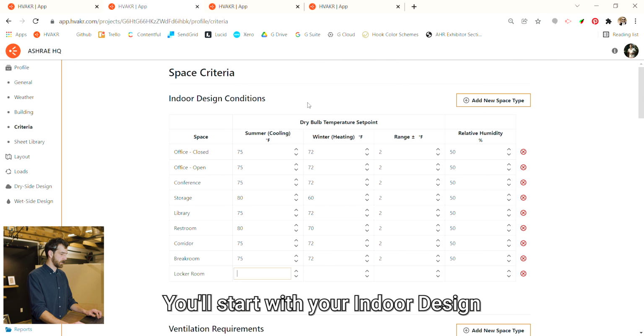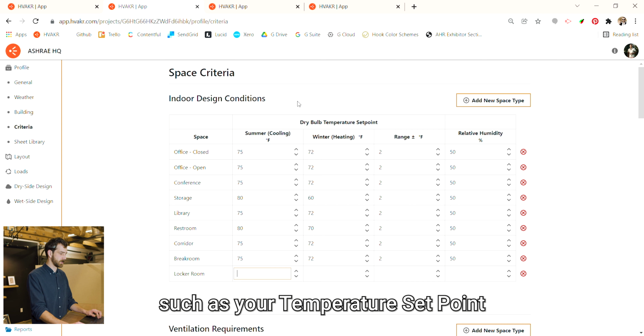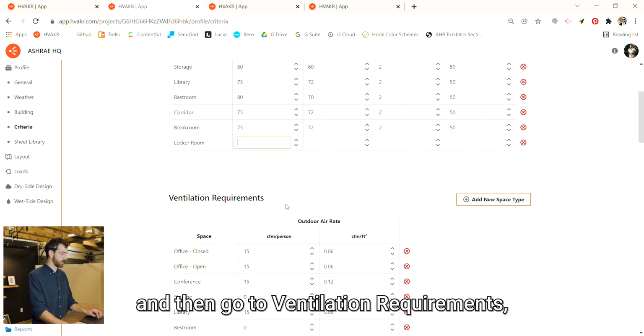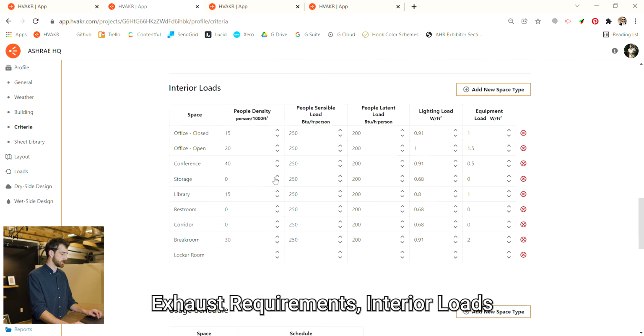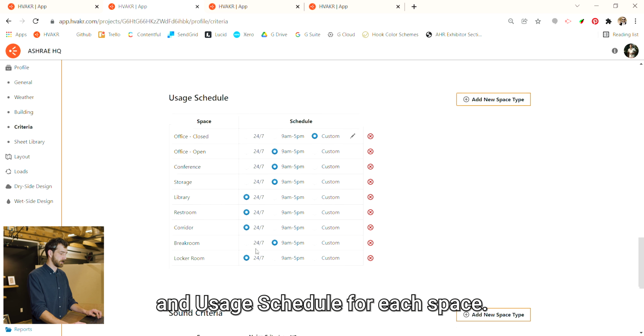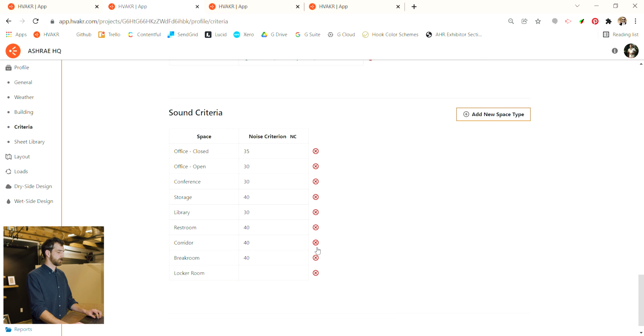You'll start with your indoor design conditions, such as your temperature set point, and then go to ventilation requirements, exhaust requirements, interior loads, and usage schedule for each space. There's also sound criteria for your reference.